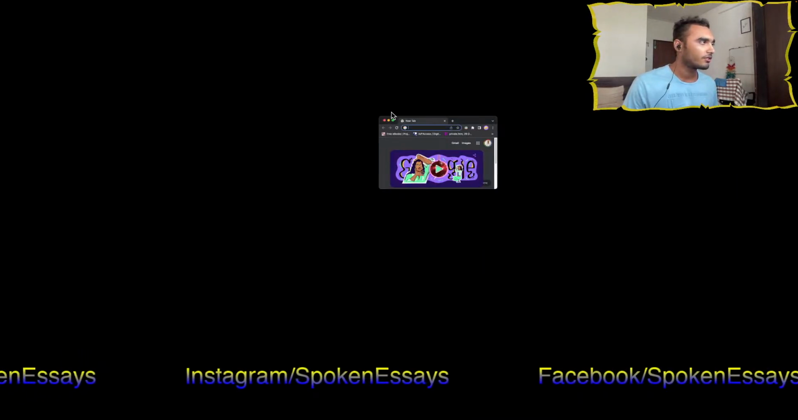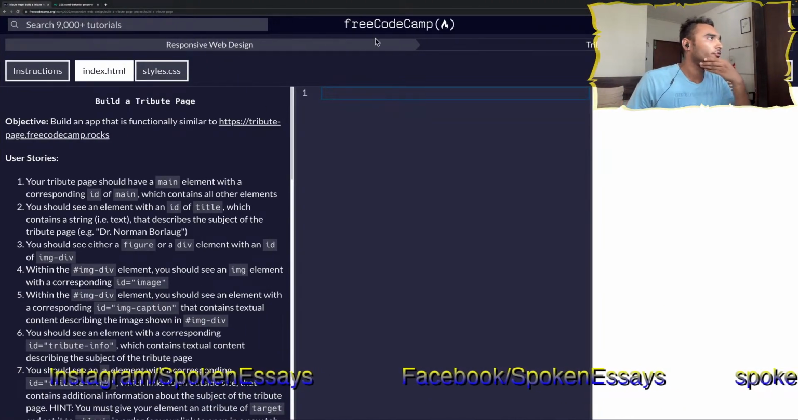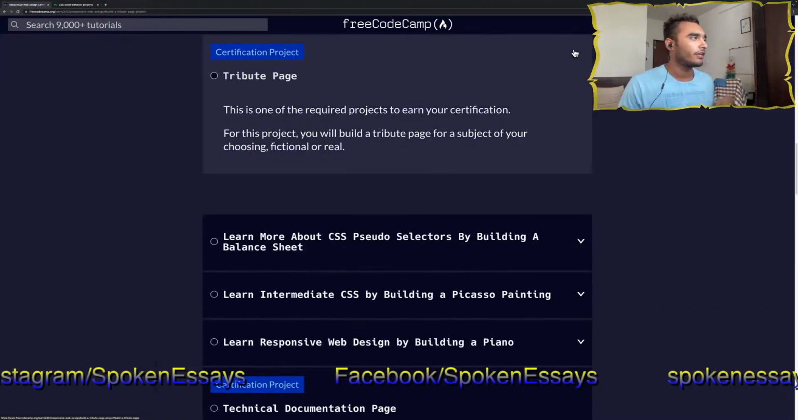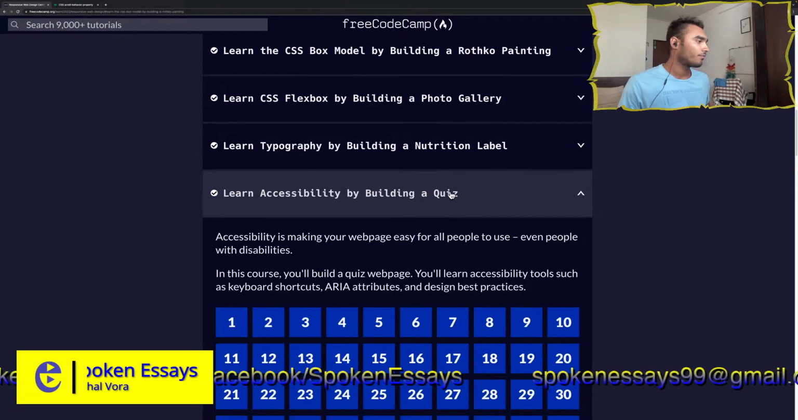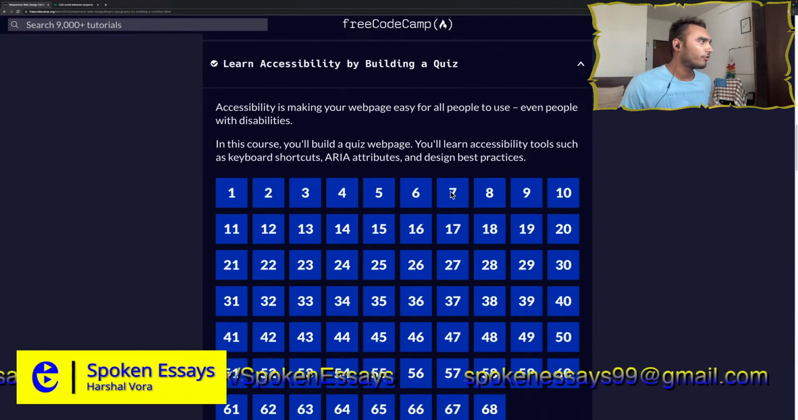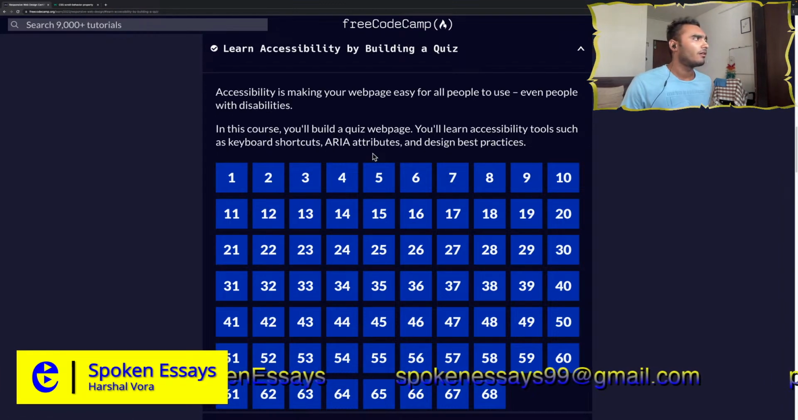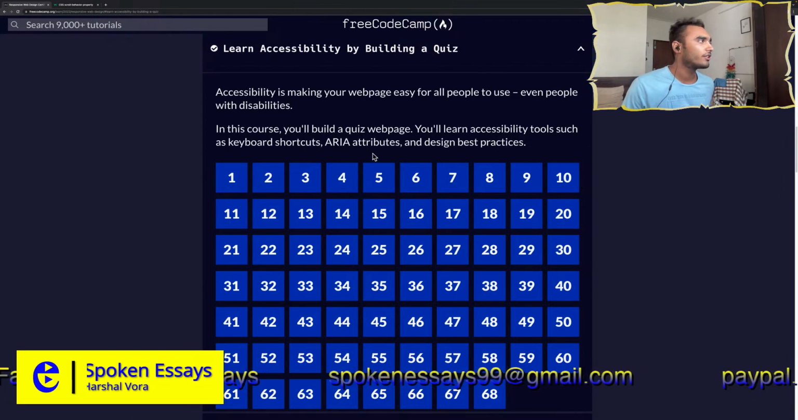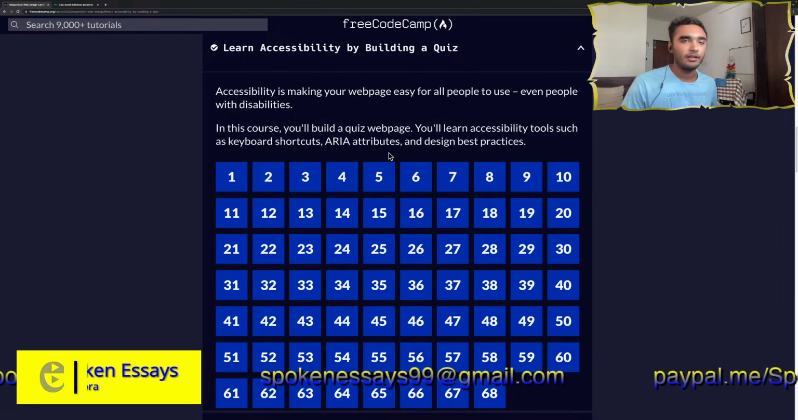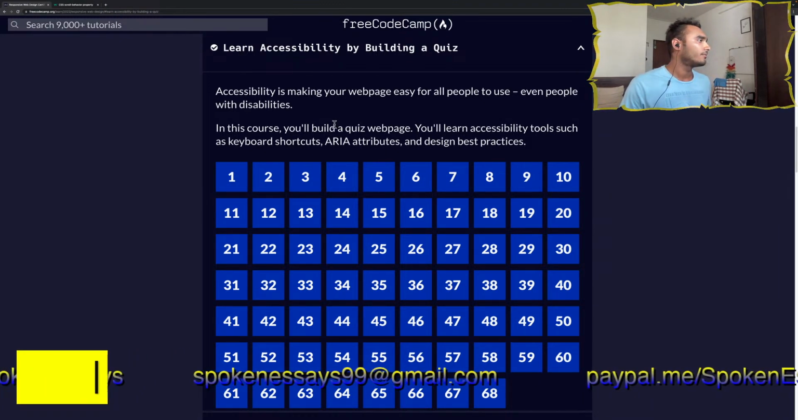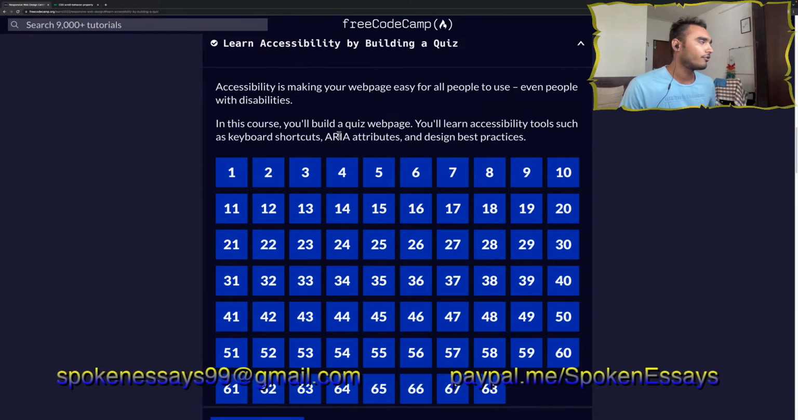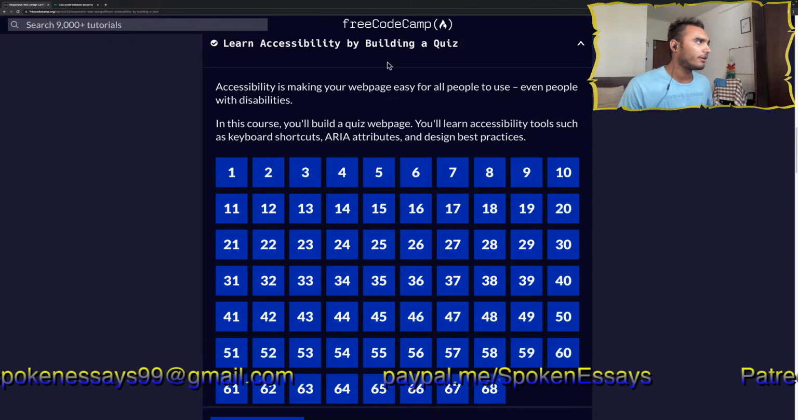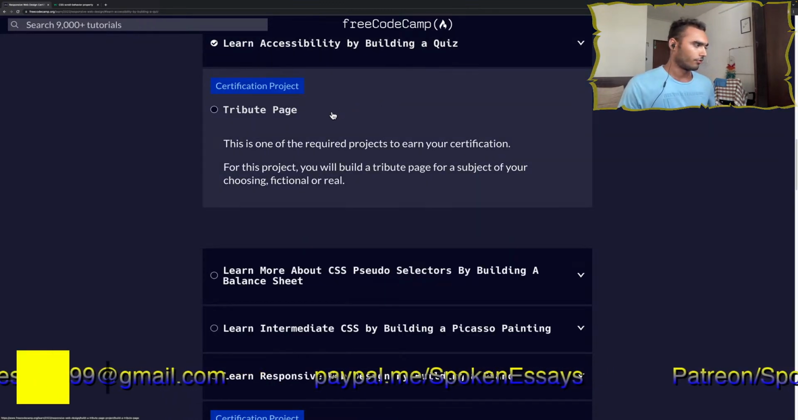Let me close this window, we don't need it. Great. So this is what we were going to build. Let me quickly show you what we have done so far. So today we finished the rest of the quiz. We learned accessibility by building a quiz, of course. And so we built a quiz web page. We learned a few attributes, aria-label, and so on and so forth.